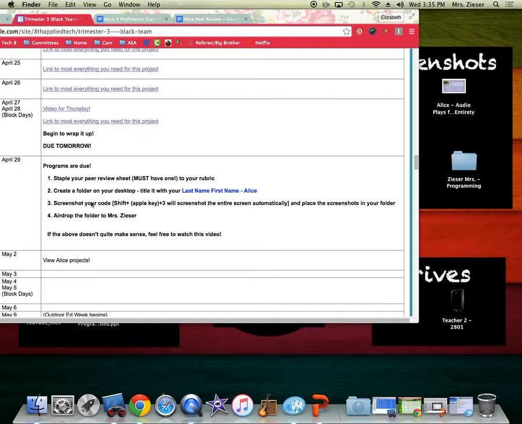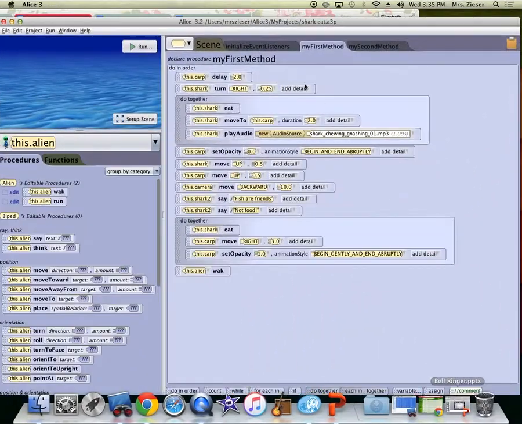The next thing we need to do is screenshot our code with Shift Apple 3. In the past, I've showed you Shift Apple 4, and then you have to select a certain area. With Shift Apple 3, you can actually just get the screenshot done in one shot, no clicking, no dragging, nothing except for those three keystrokes. What that looks like is this. So here's my program.